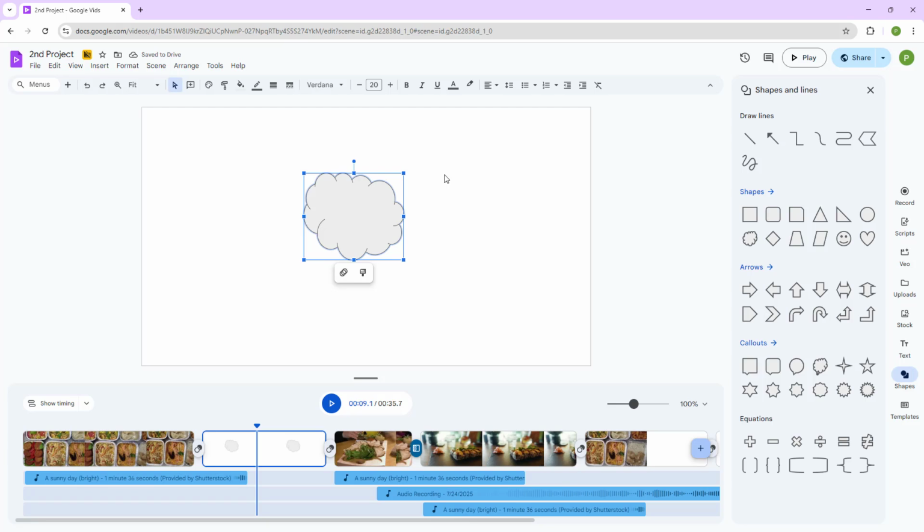And that is how you can center on space and rotate objects inside of Google Vids.